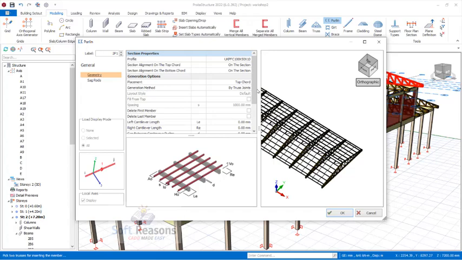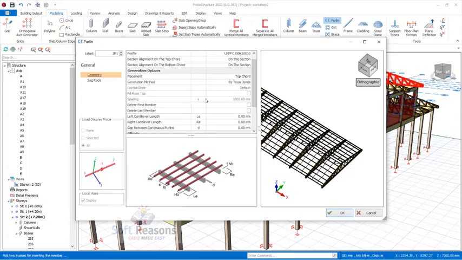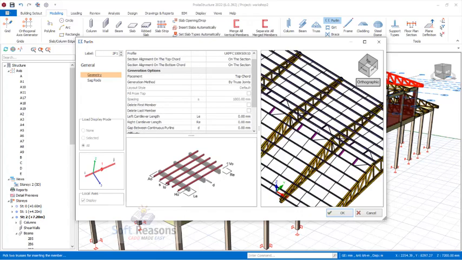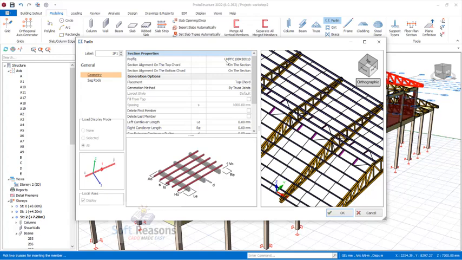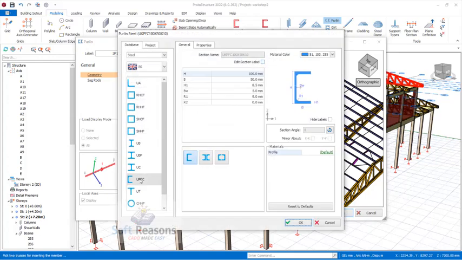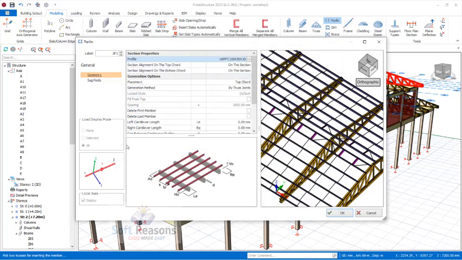You can manage the spaces between the purlins. For now it is 1 meter spacing. Okay, the purlins you can manage it maybe 900, or you want it to be 1.2. And then the purlins profile, you can click here, you can use UPFC. Okay, click on OK. That can be changed as well.